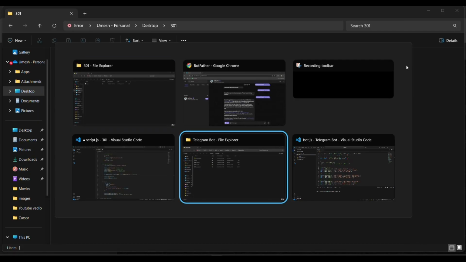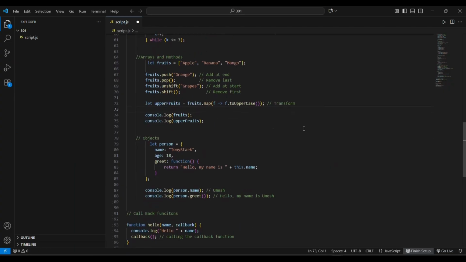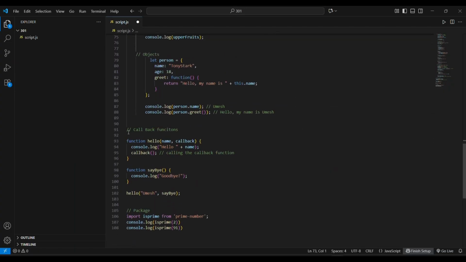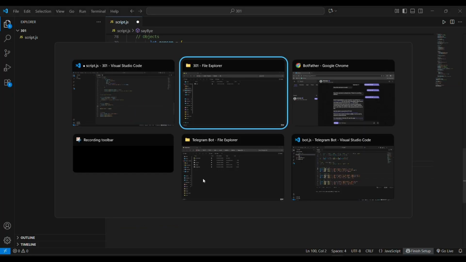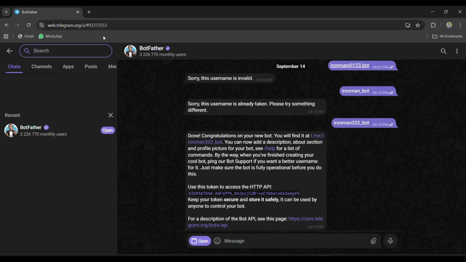And now let us go back into the JavaScript file and discuss callback functions. A callback function is a function which is written inside a function, and it is executed after a particular block of code in the first function was executed. Here callback is passed as an argument. Here sayby is a callback function. The function gives the output hello plus name. The name I gave was Umesh, and sayby was a callback function, and in the next line it will just give goodbye.